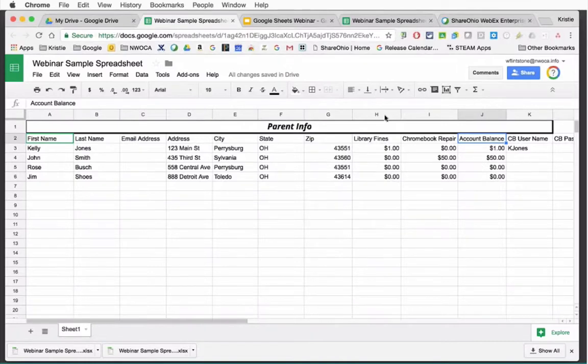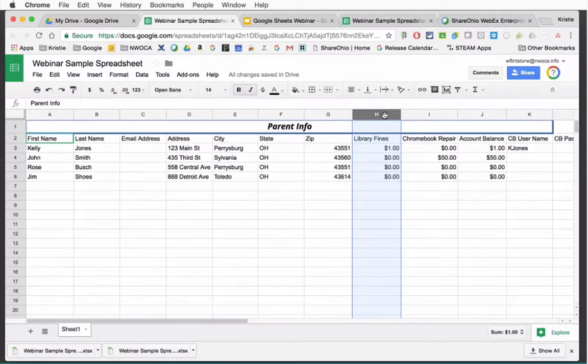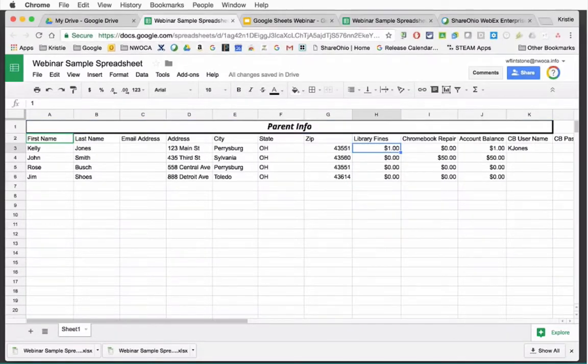For library fines right up here, I'm just going to highlight column H. Anytime you want to change something in one of your sheets or one of your cells, you have to highlight it first so that Google Sheets knows what to change. So I'm going to highlight column H. Up here in the front part of my toolbar, I have my dollar sign, I have my percent sign. I'm going to click on my dollar sign. Basically what that did is it formatted column H by having that dollar sign. So now here it is done.